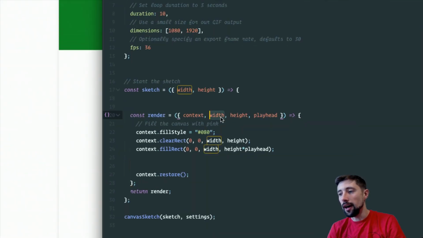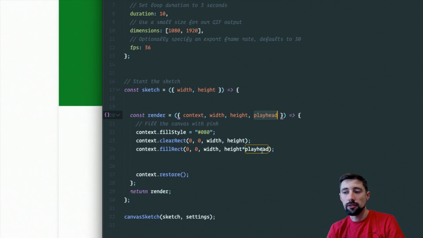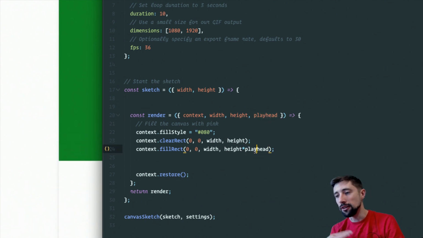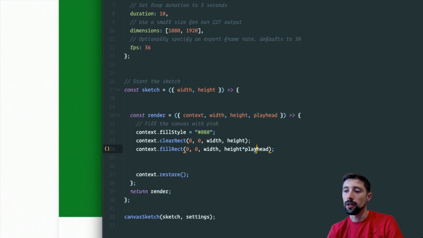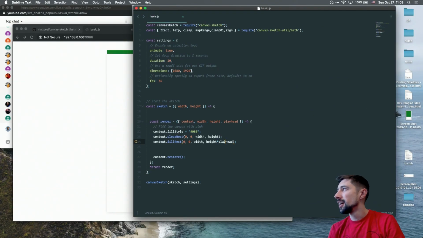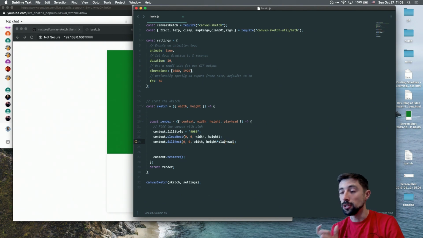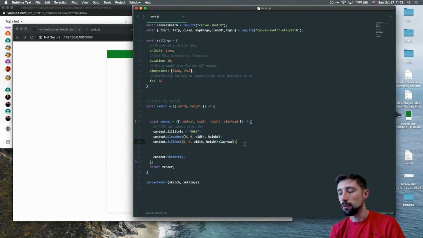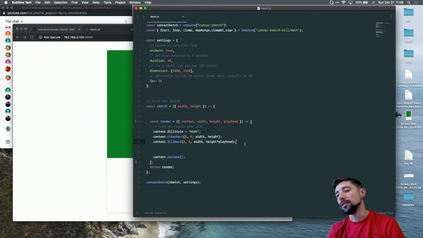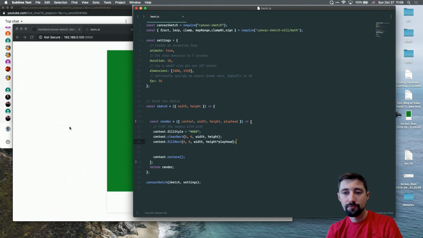I have the width, the height, and the playhead. The playhead runs infinitely from 0 to 1, from 0 to 1, from 0 to 1. This is the easiest way to loop the GIFs later on, because we have a variable that just runs from 0 to 1. So if you take, for example, the sine of this variable multiplied by 2 pi, then you have it looped continually.